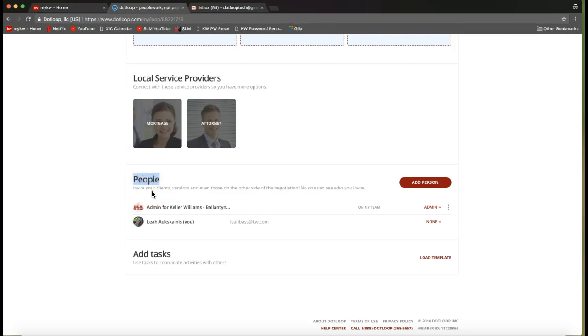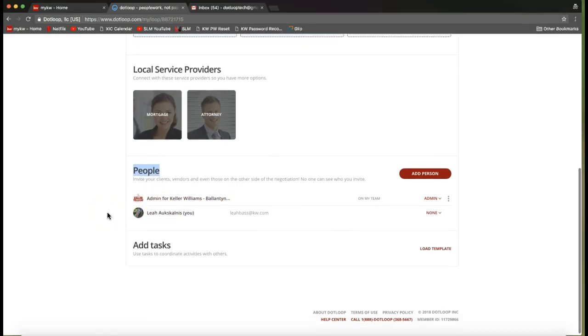So this is near the bottom of your screen. You'll see the people section, and this is where you'll see every person that's involved in this transaction, whether that be your clients, your mortgage provider, and so forth. You will always see yourself in the loop and the admin for your market center, which is really important because they do compliance on your loop so that you can get paid. So that's always a plus. So we do always want to see ourselves and our admin in your loop here.